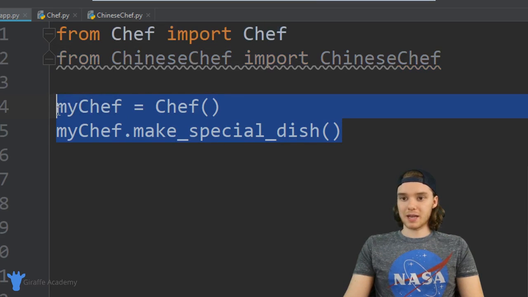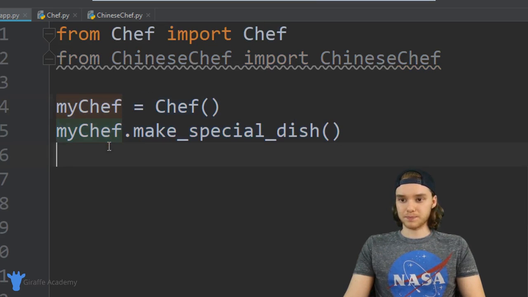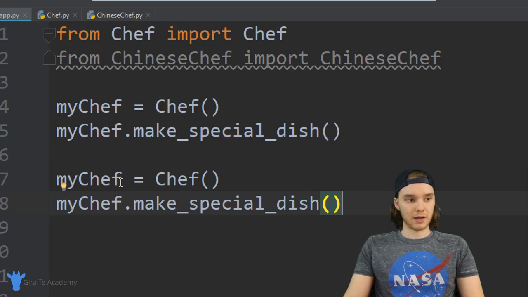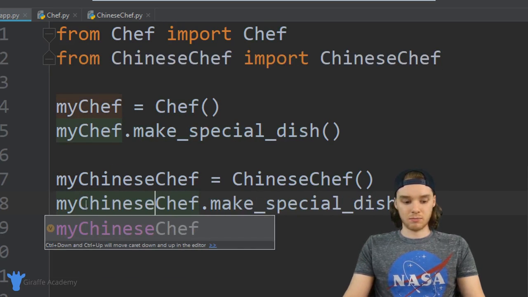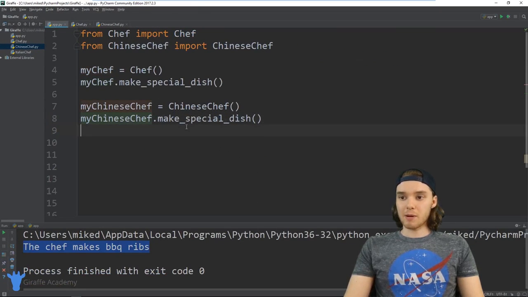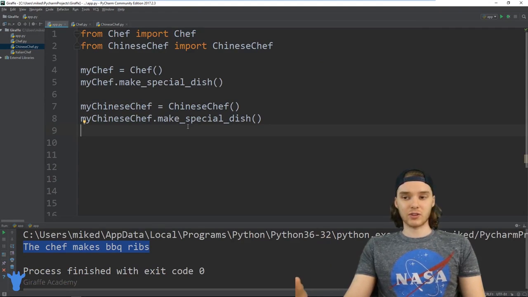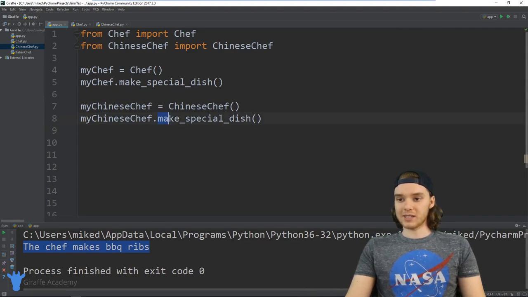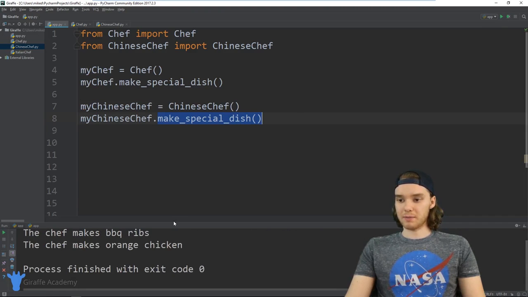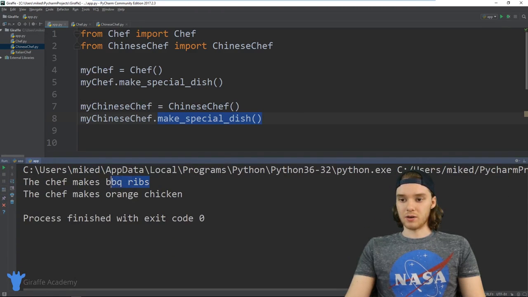So let's go ahead and make a Chinese chef object. Down here, I'm gonna make one, and then my Chinese chef, we can print out this special dish. Remember, the Chinese chef can do everything that the normal chef could do. So if I say my Chinese chef dot make special dish, when I run this program, you'll see the regular chef is making barbecue ribs and the Chinese chef is making orange chicken.